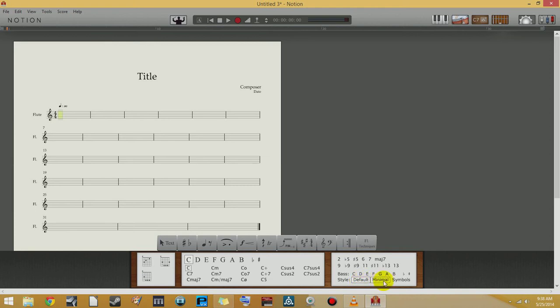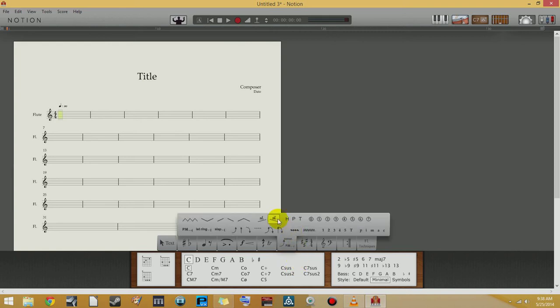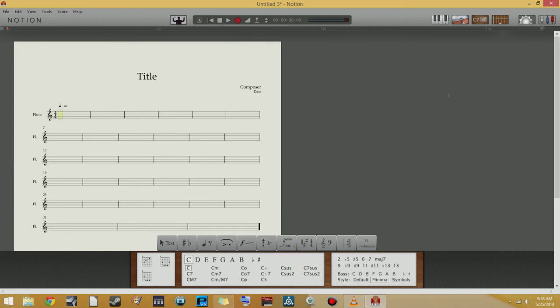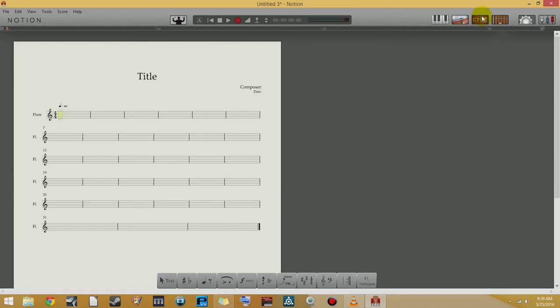You can have default style, minimal style, where it takes away the name. Or you can just do the old jazz way, where they use a minus for minor, plus for major. I mean, not major. It's still the same. Plus is augmented. But the triangle is what I'm trying to say. Triangle for major. Pretty useful. Use that a lot in jazz band. Let's see what else. Nice chords.